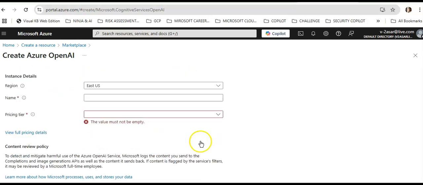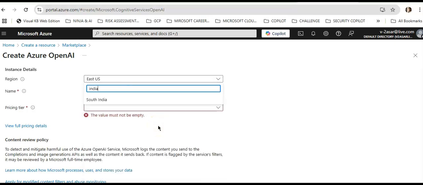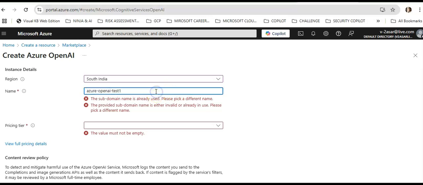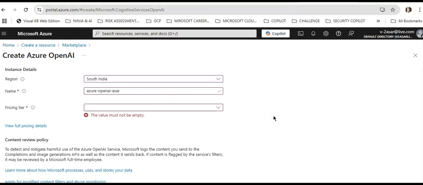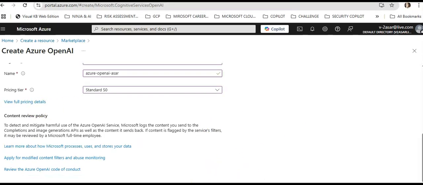Okay, so this is the basic. I'm going to choose the nearest. You can use South India. Okay, now you will enter a name. You can say Azure OpenAI test 1. Okay, I'll use this Azure-OpenAI ASAR. Okay, and then you will set the pricing tier. I'm going with standard S0. You can see the full pricing details here. After that, you will click on the next option here.